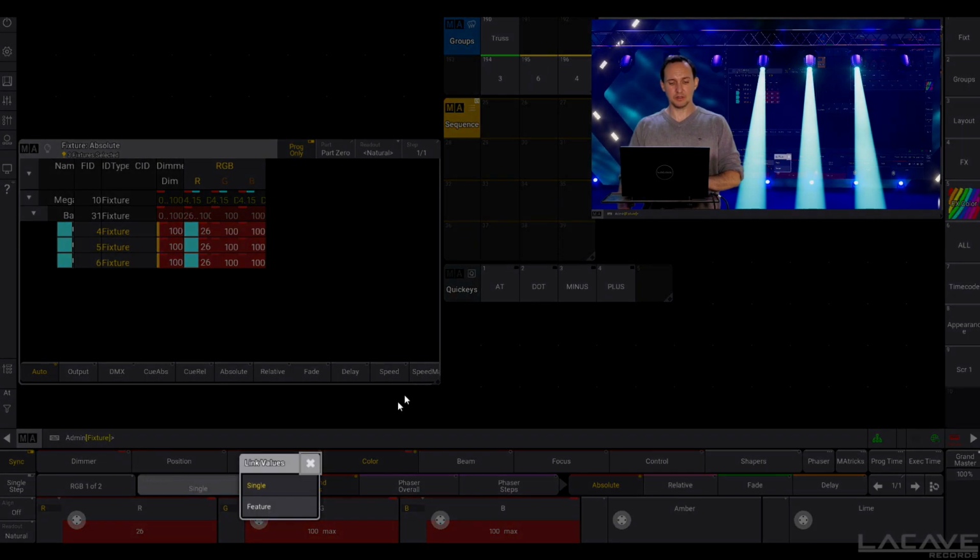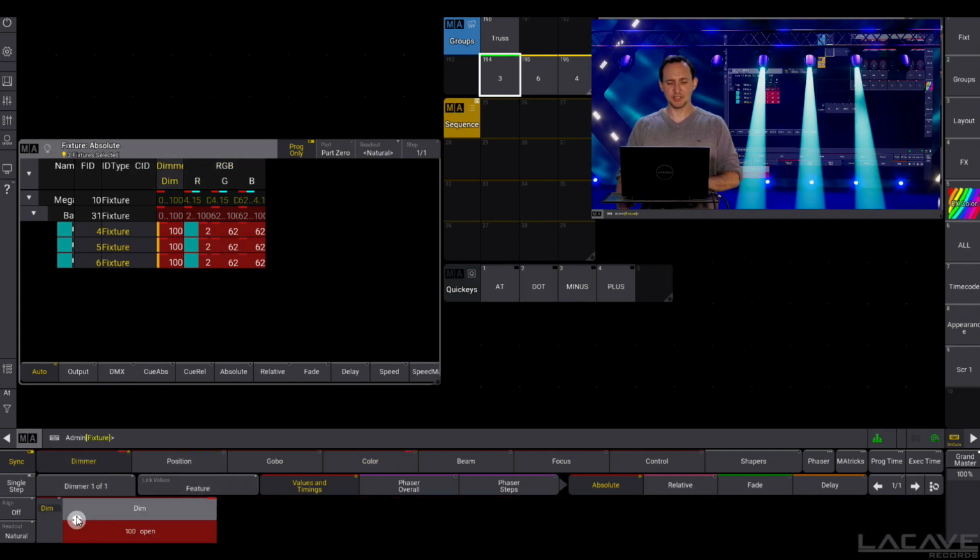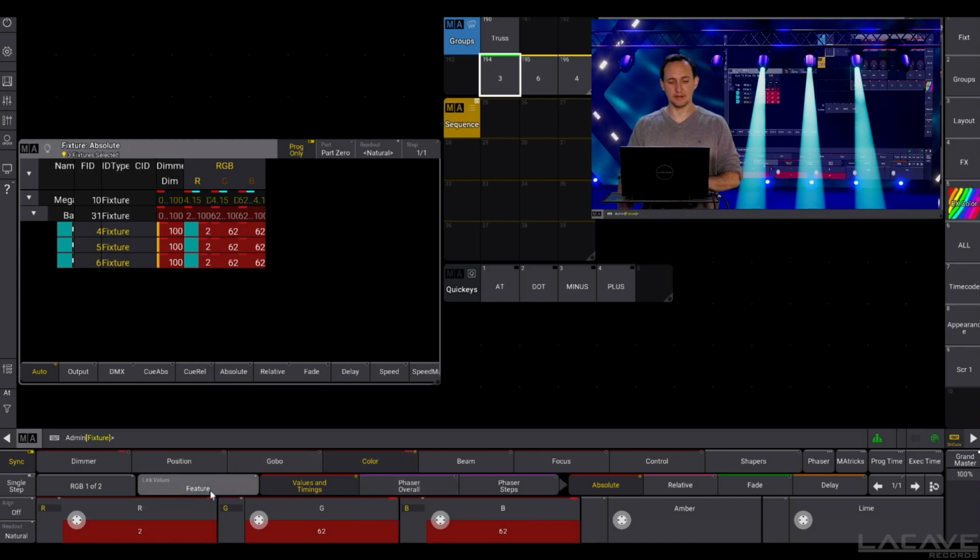If I'm now going to press it to feature, and I'm now turning the red knob, you can see the green and blue are also moving, because these values are now linked in the feature. So the dimmer value is not changing, but the full color feature is. So the red is changing with the green and blue together.